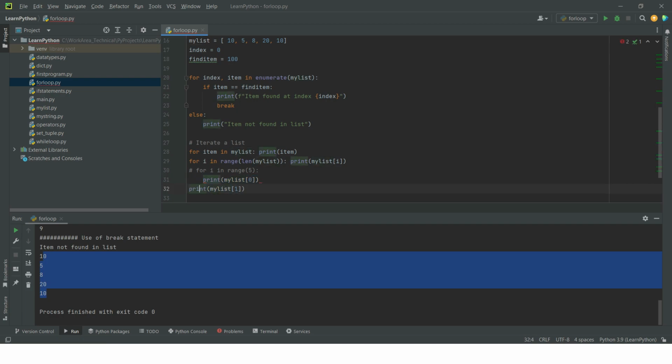0, 1, and so forth, because range goes from 0 to 4. So when I say range 5, it actually goes from 0 to 4. So this is index 0, this is index 1, 2, 3, and 4, and everything will be printed.